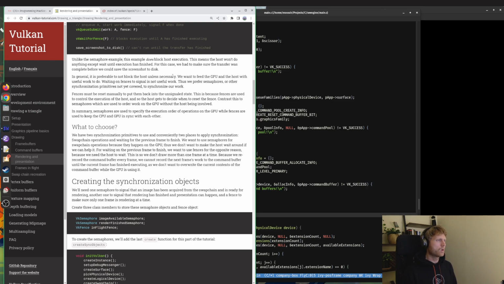Yep, that makes sense. We want to feed the GPU and the host with useful work to do. Waiting on fences to signal is not useful work. Thus, we prefer semaphores or other synchronization primitives not yet covered to synchronize our work. Fences must be reset manually to put them back into the unsignaled state. This is useful. Okay, so in our code, we have to manually set it to be unsignaled.